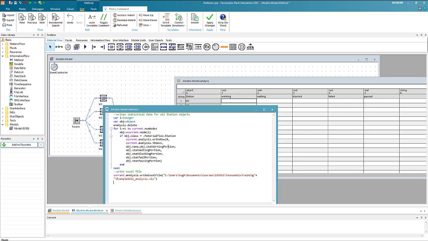Okay, so we have working here, and then waiting, blocked or blocking, failed, and paused. Okay, so those are the statistics that are there. Then at the last, after all of this is done, then we're going to write this analysis again. So analysis here, that has to correspond to the name of this table.